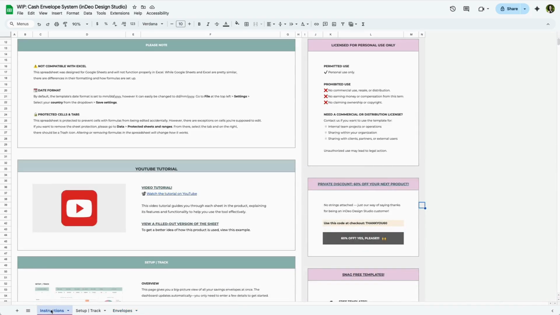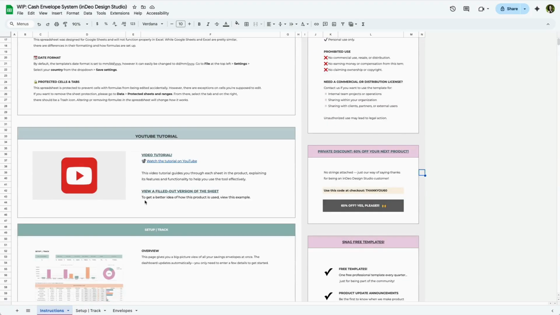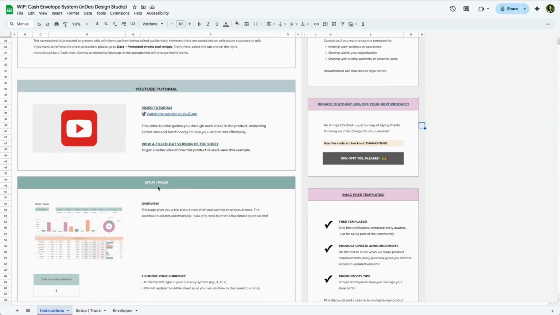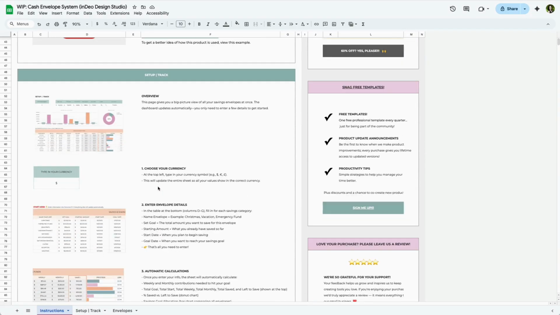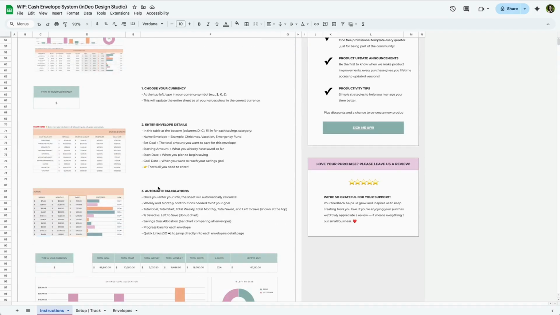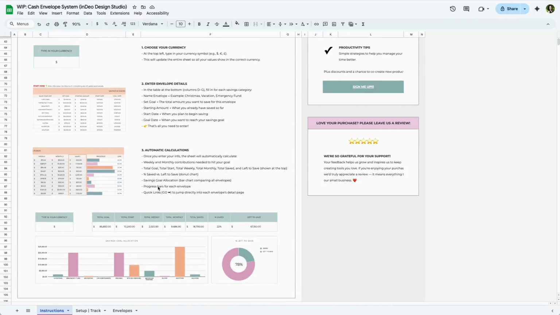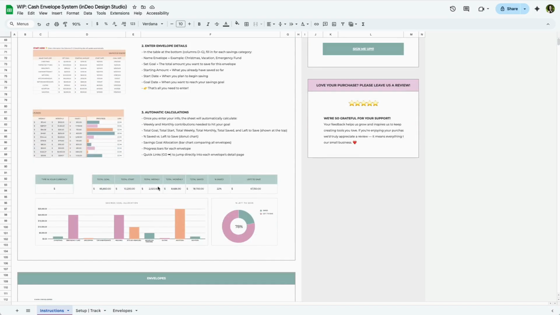The Instructions tab provides step-by-step guidance around setting up and using your sheet. Take a moment to review this information before you begin using the spreadsheet. The tutorial section gives you access to this video as well as a link to a filled-out sheet for reference. The rest of the instructions walks you through how to use each tab and provides answers to frequently asked questions. Remember to read through everything here before beginning.